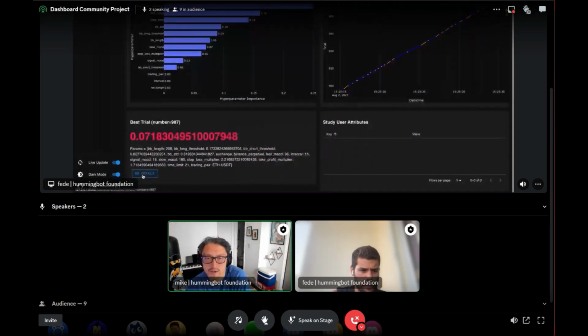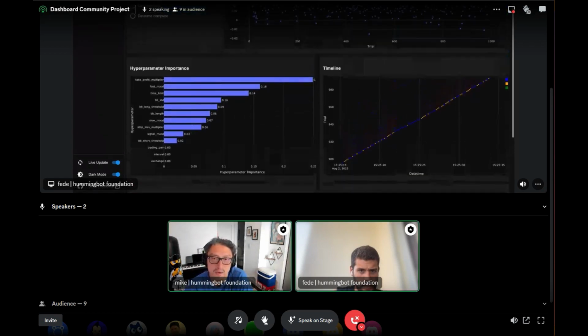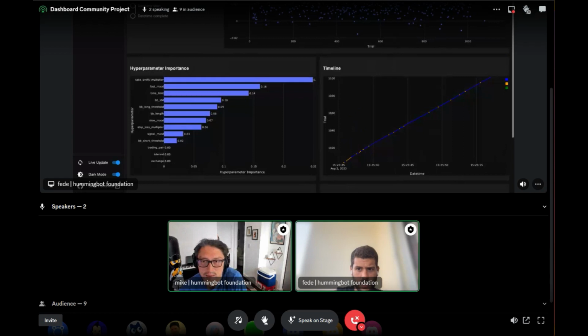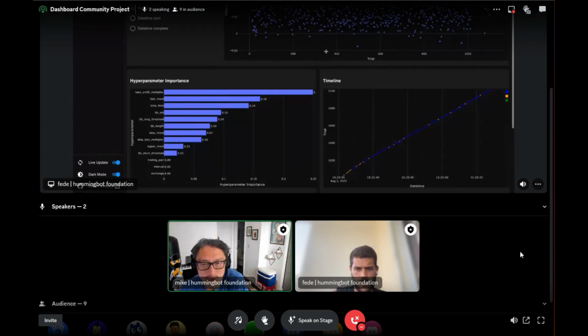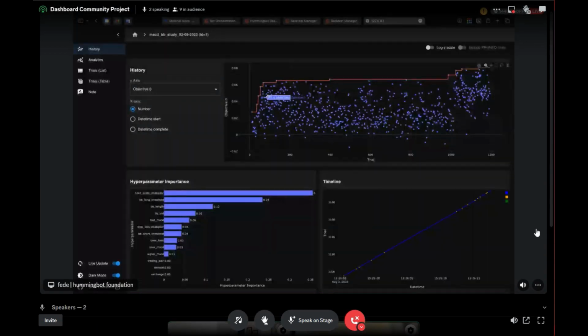Actually, can you focus on the graph on the top here, the one with all the points? This one here. So yeah, are all the points basically the number of trials, and is objective zero basically profitability? Or is each point a different study? Each point is a run with different parameters.